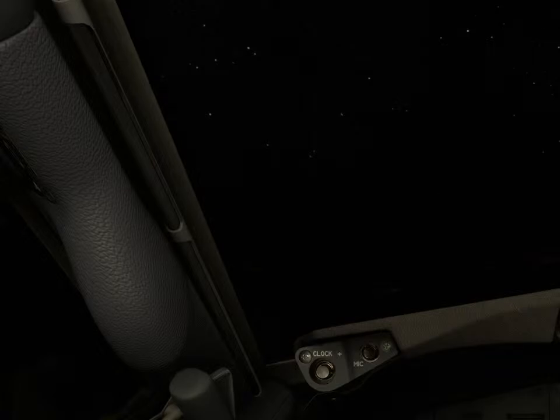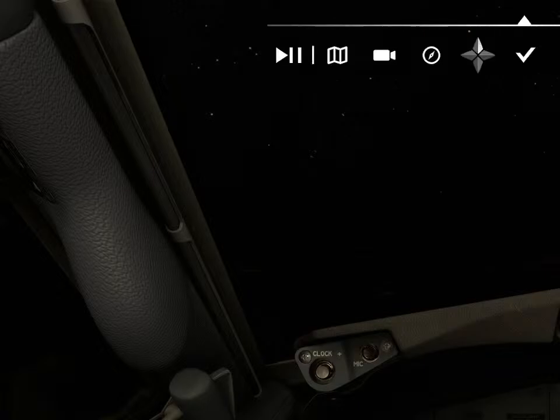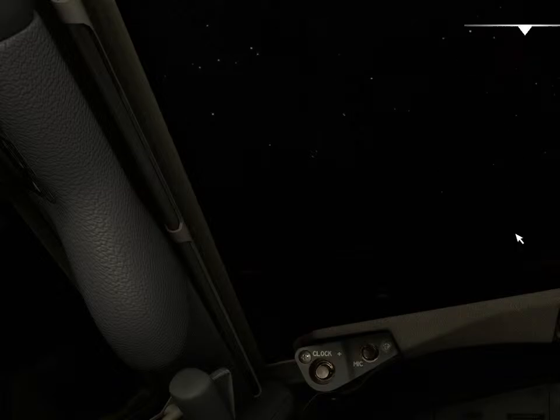Oh, I'm trying to find something. Where'd it go? Hold on, where is it? Travel, weather, weight and balance, custom toolbar, Navigraph charts.